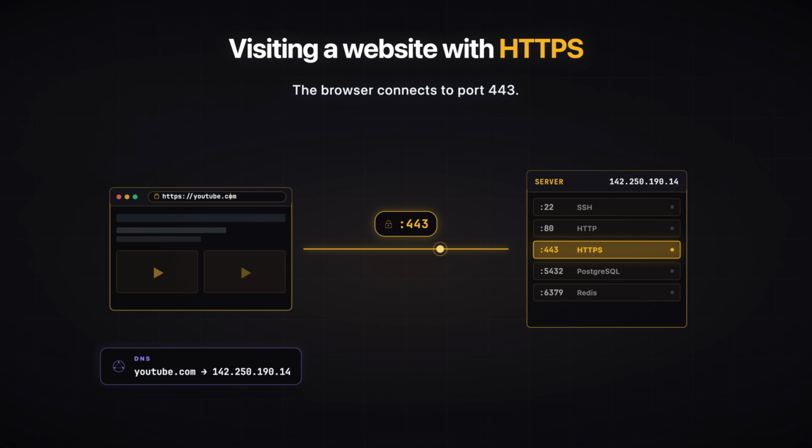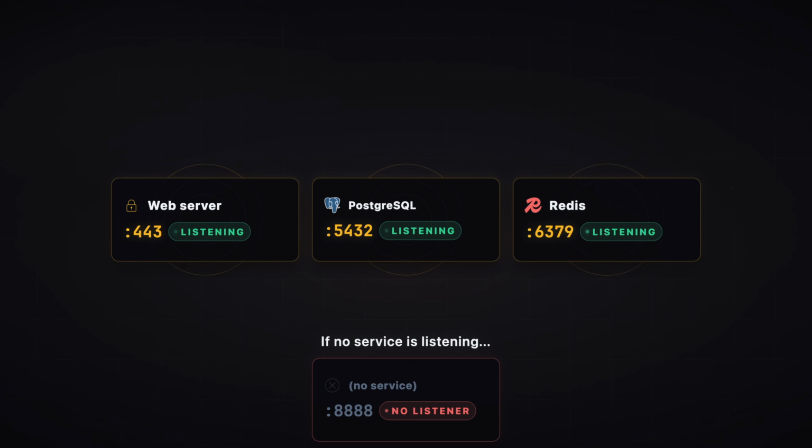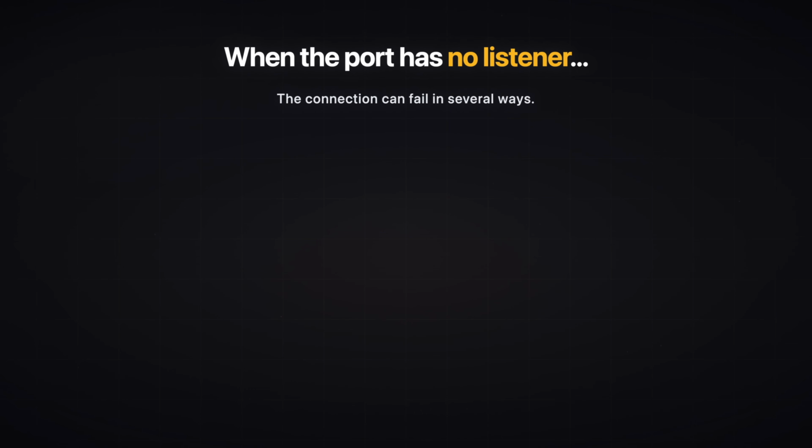For a port to work, some application must be listening on it. Listening means the application is waiting for incoming connections on that port. For example, a web server may listen on port 443. A database may listen on port 5432. Redis may listen on port 6379. If no service is listening, there is nothing to handle the connection. If a request reaches a port where no service is listening, the connection can fail.